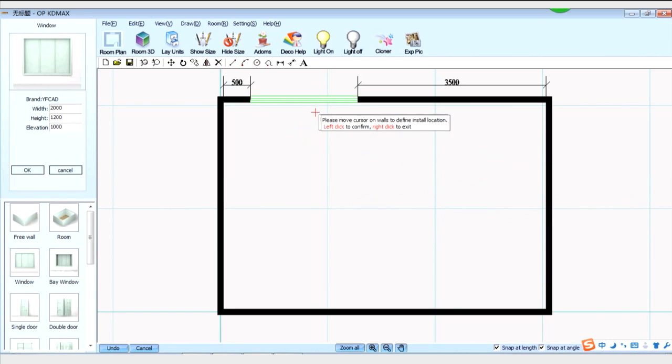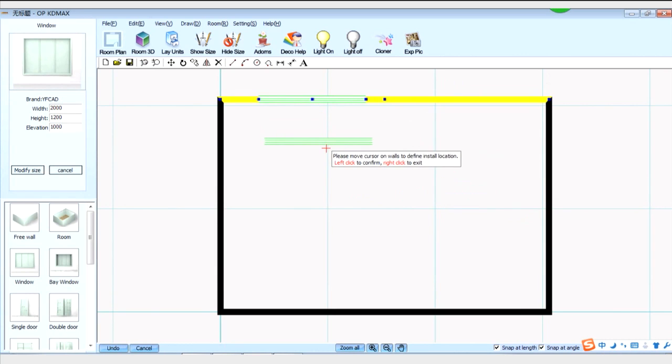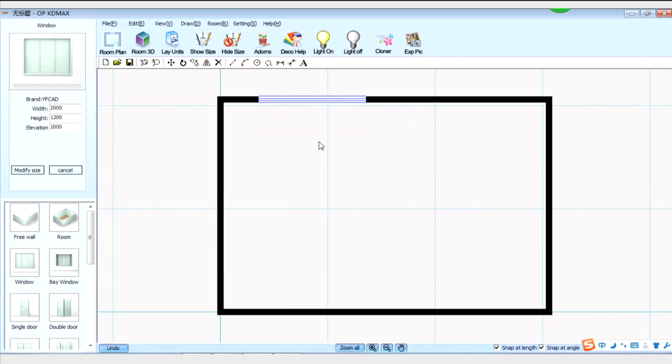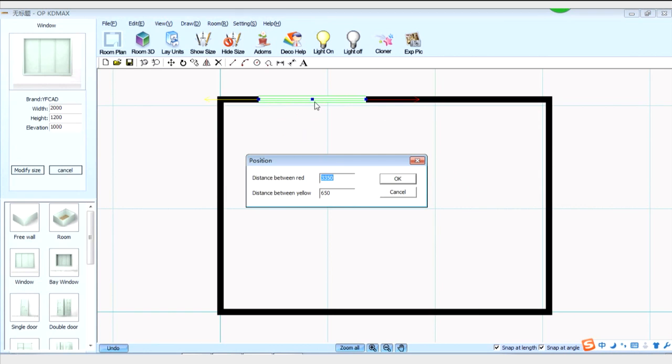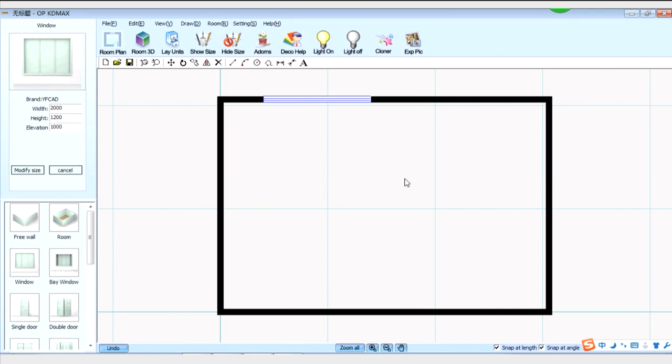and put the window on the wall and right click to X6. Then left click the window and choose position. According to the AutoCAD drawing, the distance between yellow is 740 mm. Click OK.